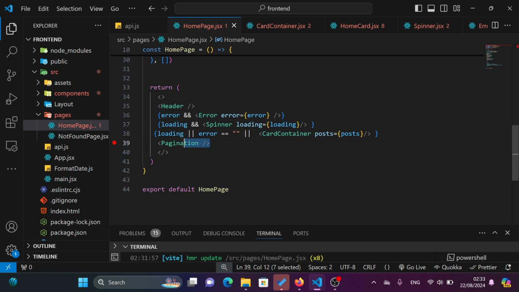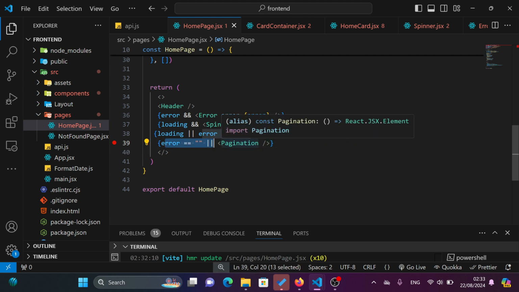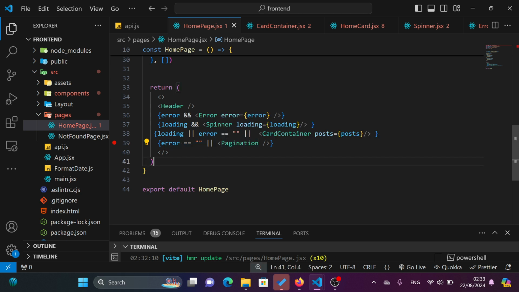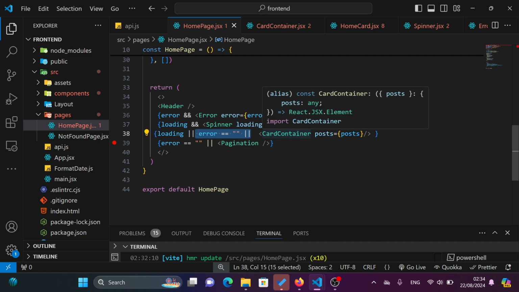We also don't want to show the pagination. So copy. What's happening here is that if this condition is true, the right side will be neglected. It will be ignored. That's what is happening here. If any of the conditions on the left is true, the right side will be neglected. That's what we just did there.